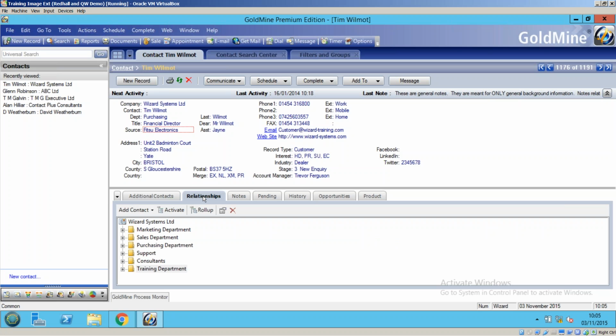So let me introduce to you the Relationships tab, which is where we are maintaining separate contact records for all of the different people in that company, yet joined together. Visually, we can see them, they're joined together, we can see their relationships, and we can provide some richer information as regards who these people are, what departments they work in, and so on.